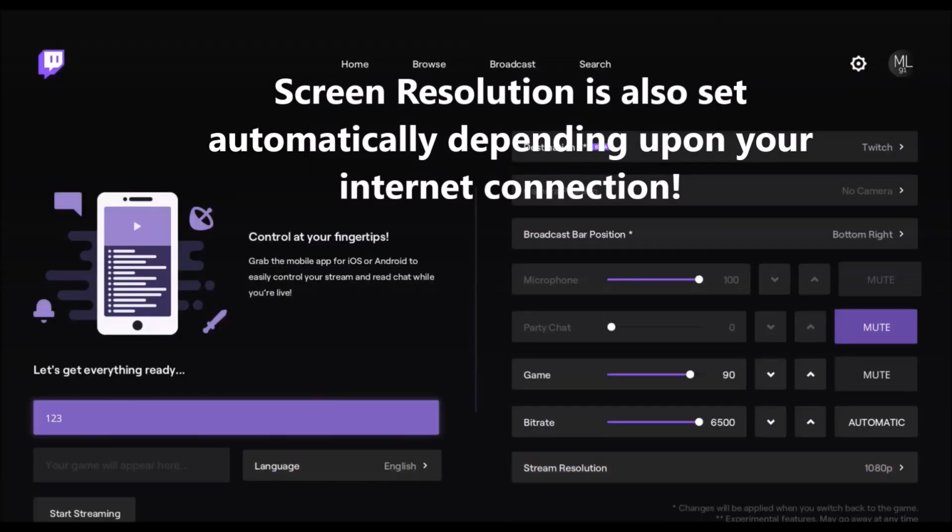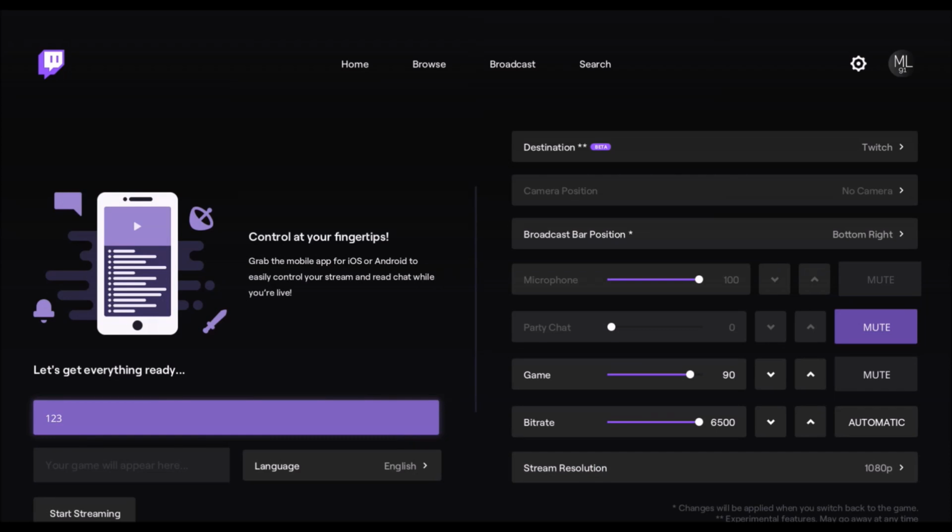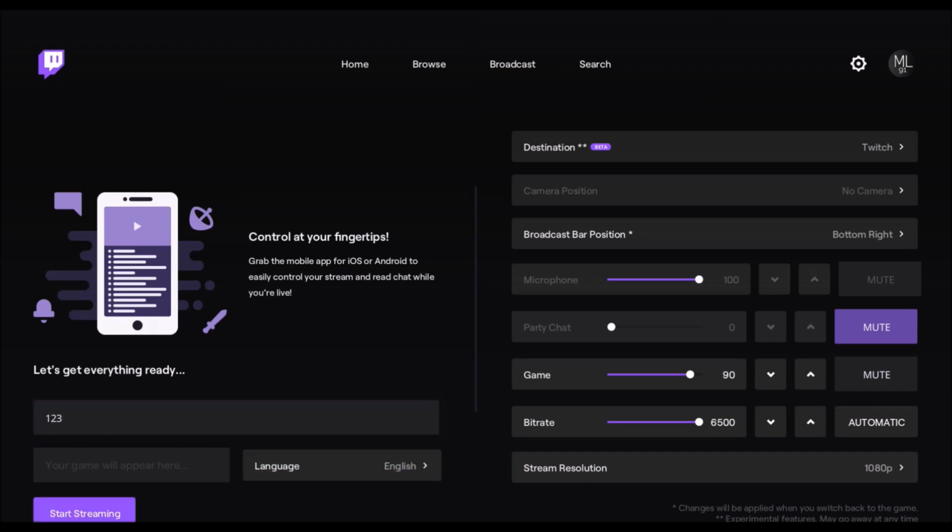And here you can name your clip anything, and then you can select the language. And once you're done with all these options and happy with it, you can start streaming.